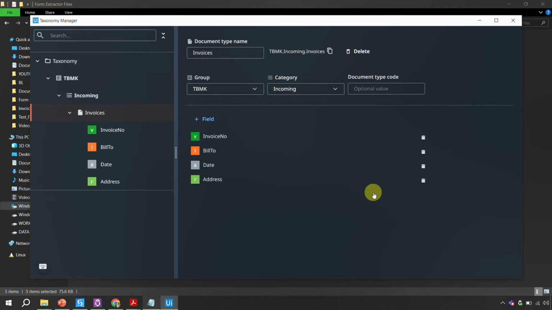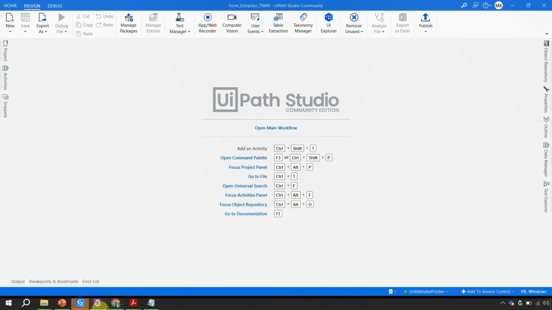Depending on your use case, you can have more than 4 fields and more than 1 group: invoices, receipts, passport, right? All of that you can create, right? So this is done. Once you have specified, you just go here and you close this. Okay. So now to get started, I'll go here and I'll open the main workflow.